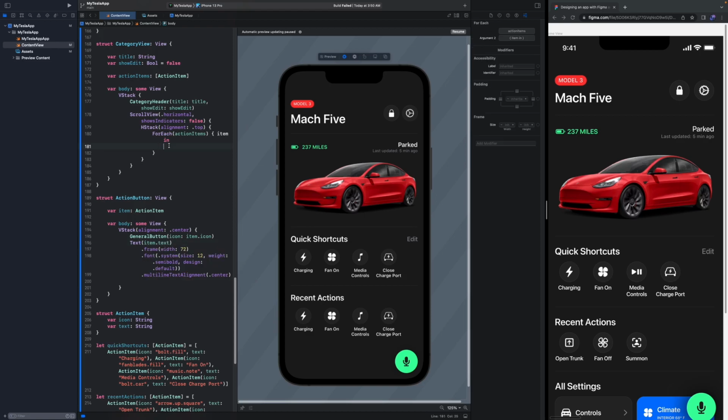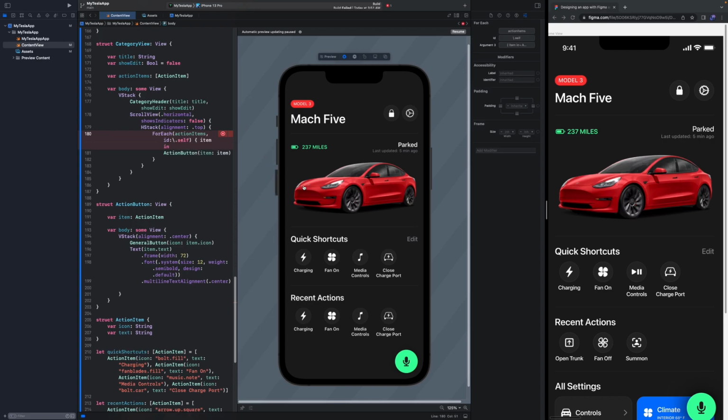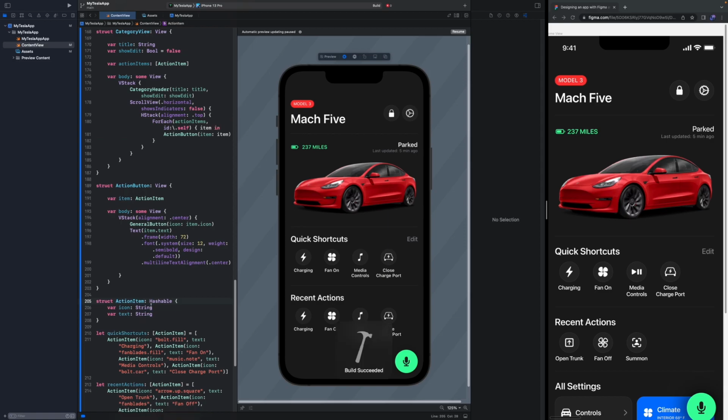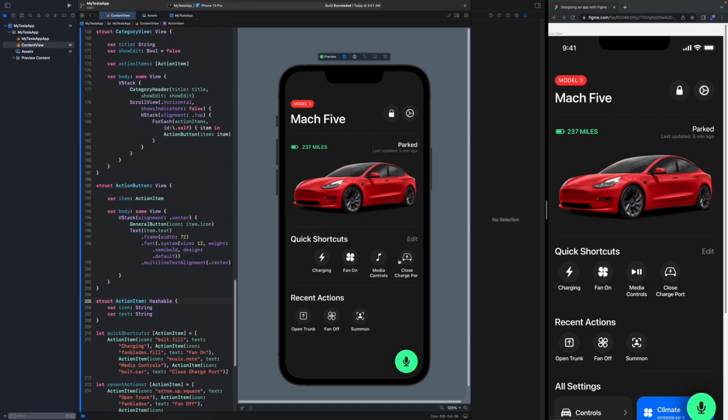Item.text, and now we can just write action button item. We can build, and it's going to complain about this identifiable. And really, just to fix this, we can add this little piece of code called self, basically meaning that they need to be hashable. Can I just set this hashable? Cool. Problem solved. And we can hit resume, and you can now see that now they're specified.